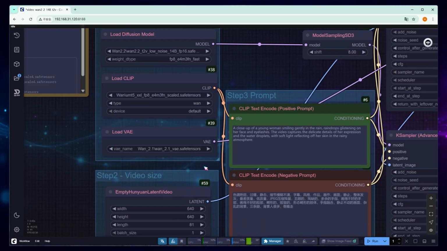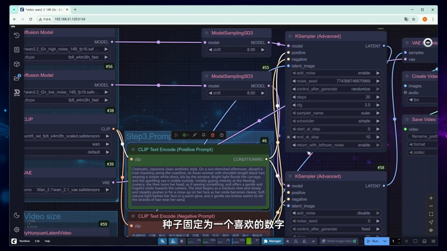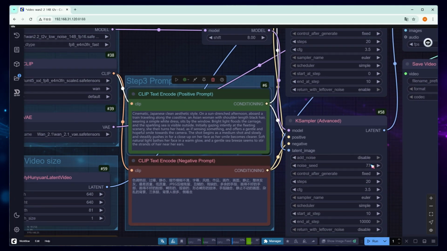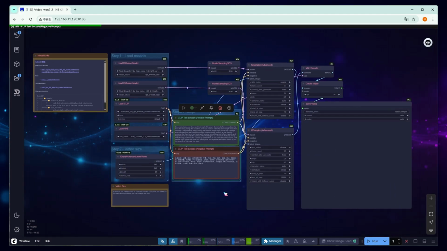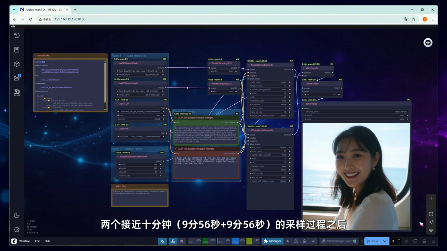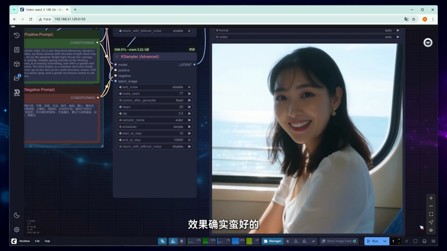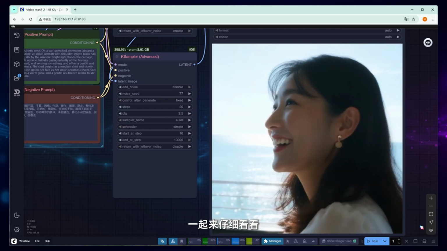I'll update the prompt and set the seed to a preferred number for consistent results when comparing later. Remember to set this in both sampler nodes. Leave the other parameters as default and click Run. After a long wait, almost 10 minutes each for both sampling steps, the results are out, and they're really quite impressive. Let's take a closer look.